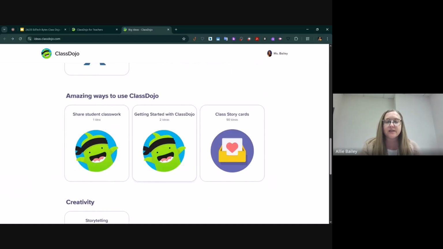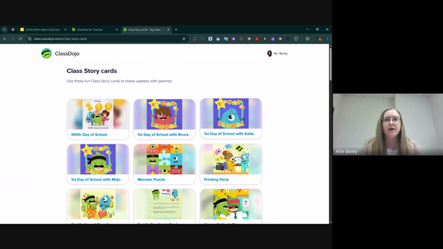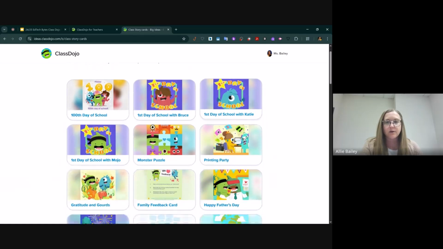Then there are a few sections for you as a teacher. There are two sections here, Share student classwork and Getting started with ClassDojo, that are resources for you as a teacher. This third one here, Class Story cards, has ideas and templates for you to use in your portfolio inside of ClassDojo, for you to have your students create something and then share it out with families or other people.